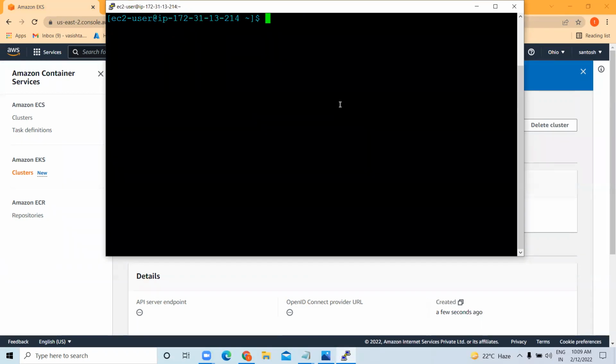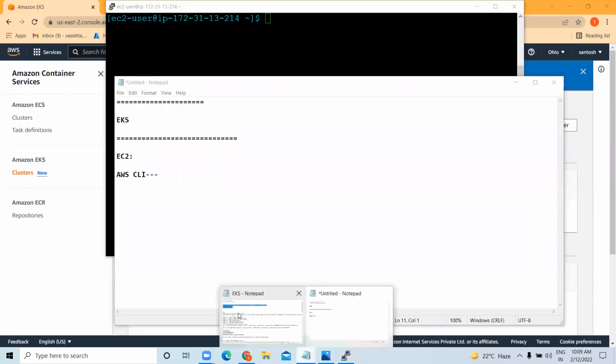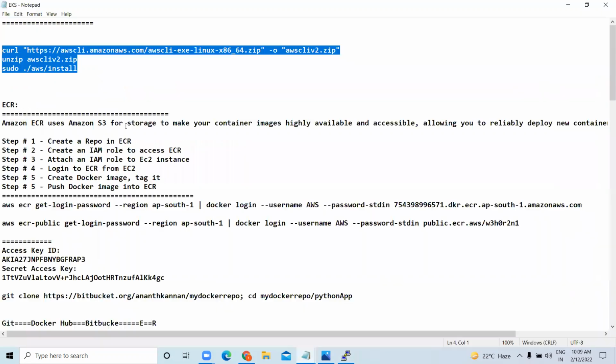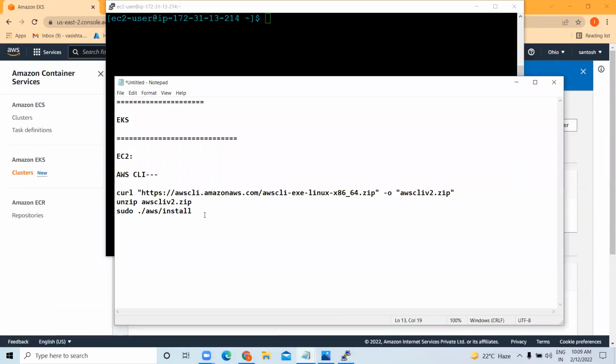Next is kubectl. Now try to install kubectl also. So this is the command to install the AWS CLI. I am making a separate note also. I will share this so that you can see it. Next, kubectl.